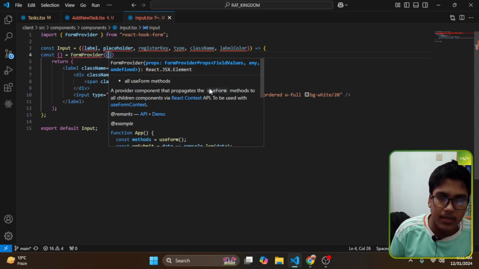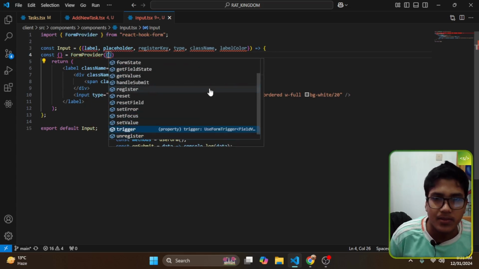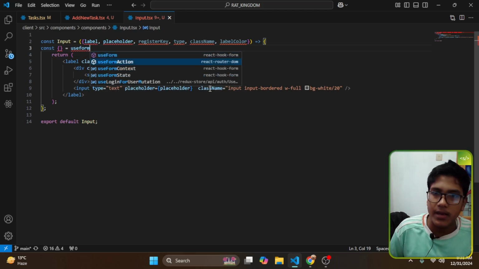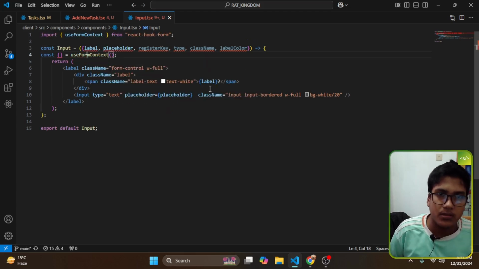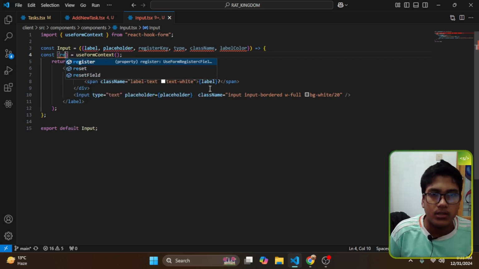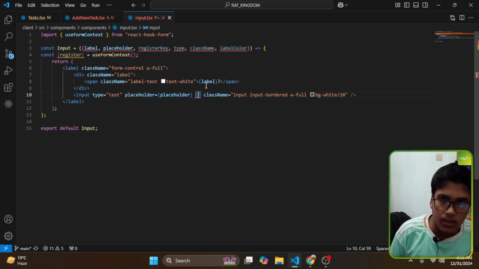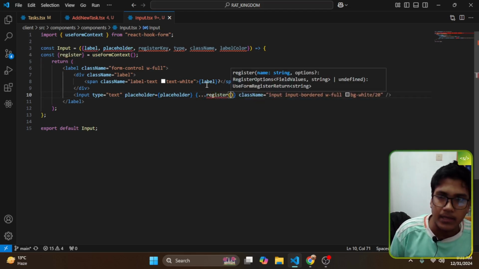So here I can pass some props like children, control, handle, instance or something, and there is useFormContext. I actually forgot that, so that's why that's happening. So here I have the register. So what I can do, I just come here and add the register here, and there I have the name. Register name is the register key.